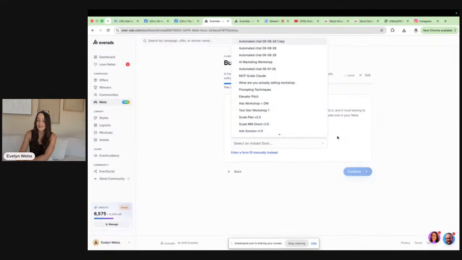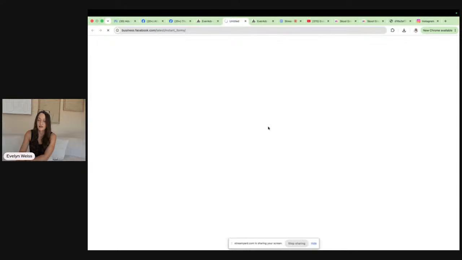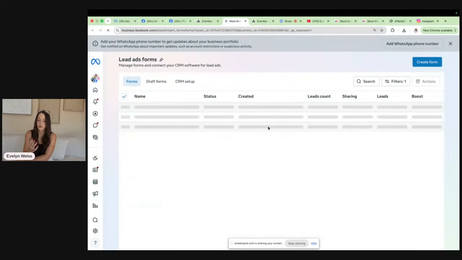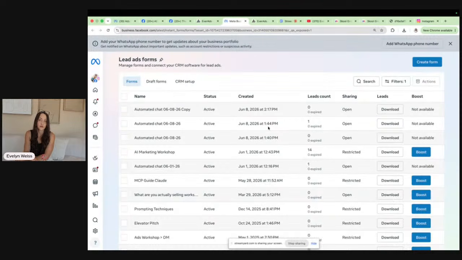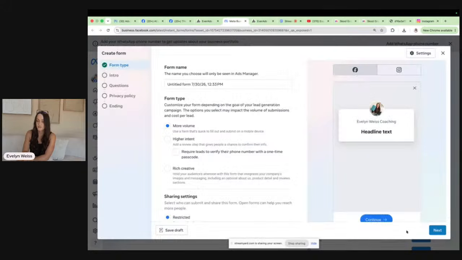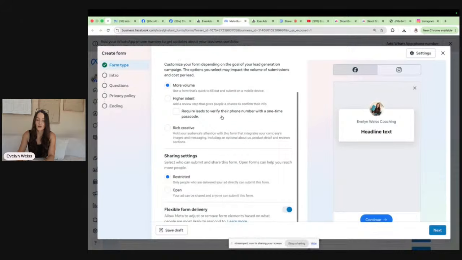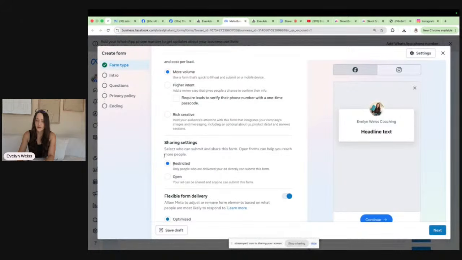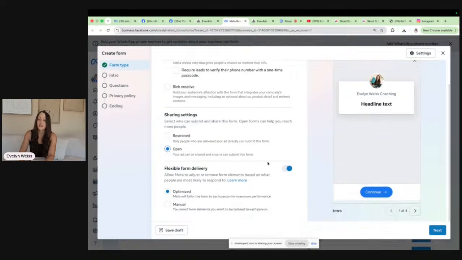Now we want to either select or create an instant form. You probably have not ever set up an instant form, so we need to do it now together for this new resource. So it's going to be a new form, and we're going to call it banner callout templates. And we're going to go for more volume. Here, sharing versus restricted. Select who can submit and share this form. Open forms can help you reach more people. Open, so it can be shared to other people if people like the resource.